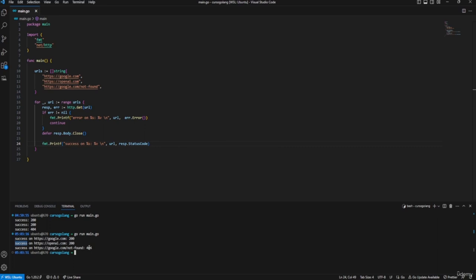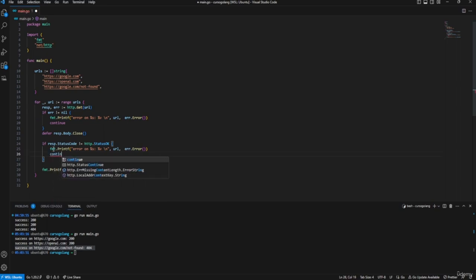That's better. But this 404 here, it isn't exactly a successful response. Let's make it better. So I'm going to check if the response status code is different from the status OK from the HTTP package. If it is different, I'm going to print it as an error. Better saying, maybe it is not an error, but a non-successful response. Let's change it here. So this is a non-success. Okay, let's run.